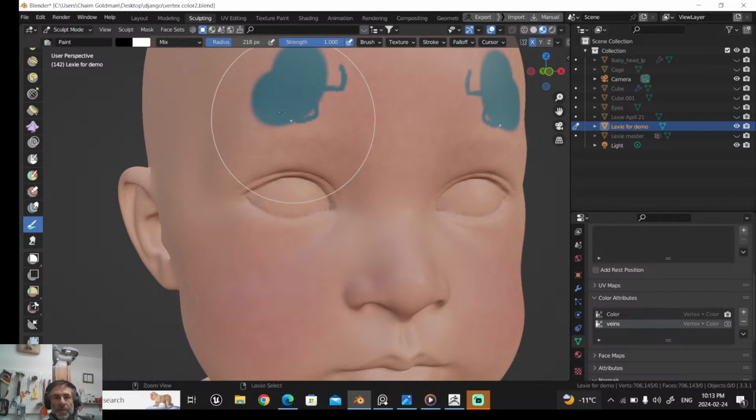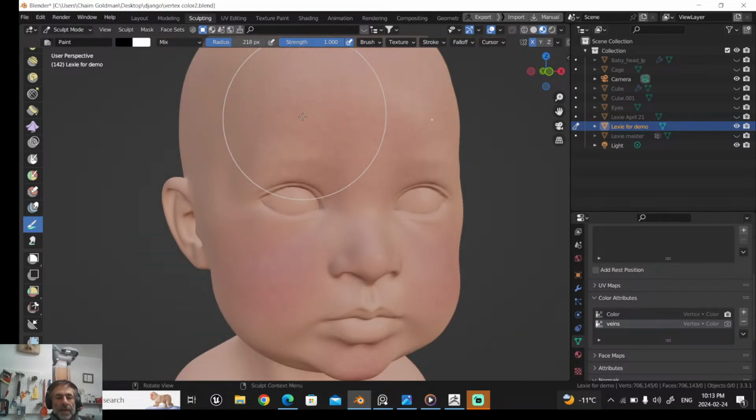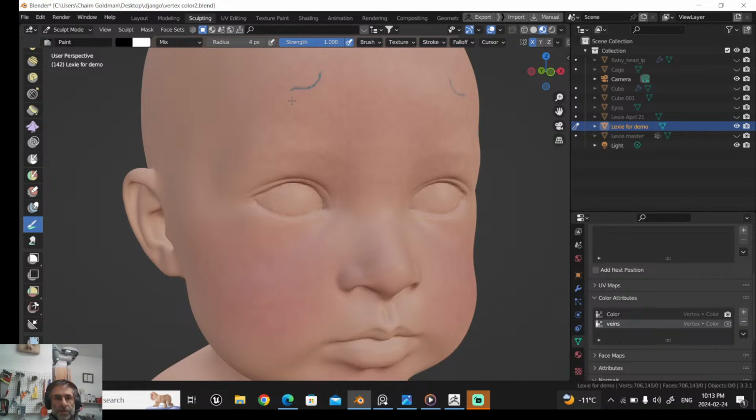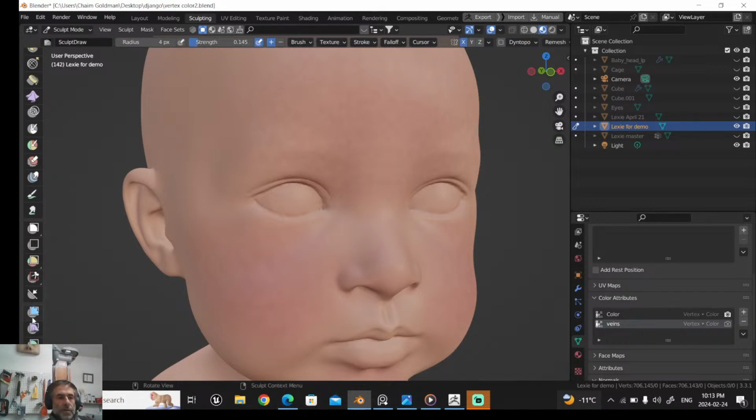So if I do that, I just press Control and I can erase it. Okay, now if I go back to the veins, I'll paint some. I'll do a very strong version first, and then I'll do another version where I am doing it much less strong.